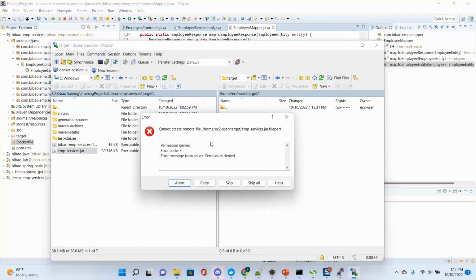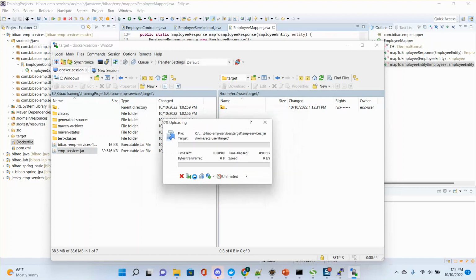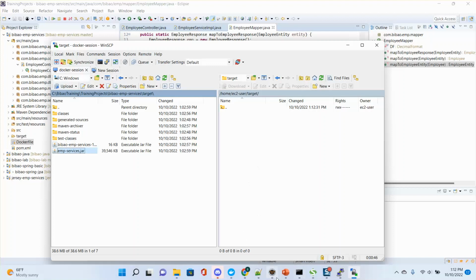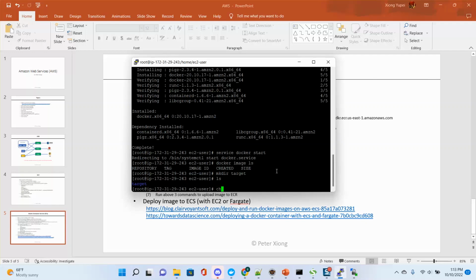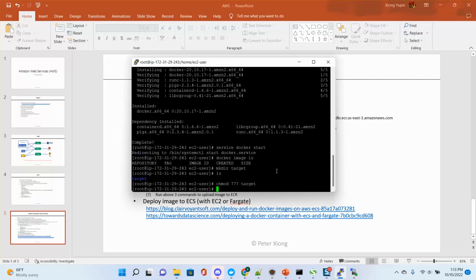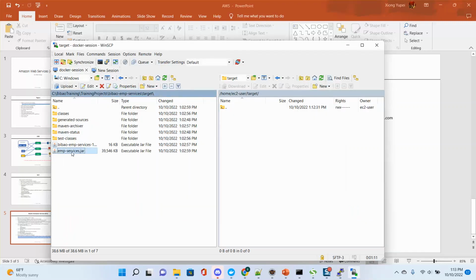See, it fails. The reason is it doesn't have permission. Permission denied. Now to make this target have both read and write permission, because this is only read only. This is not writable. So here we have chmod 777 of the target. I run this command. So target, now this target has the read-write permission. Then come back to this one. So then I move it.